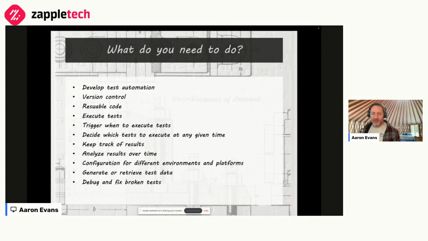I've kind of covered all this. Generate and retrieve test data, etc. And here's an important thing. We need to be able to debug and fix broken tests.